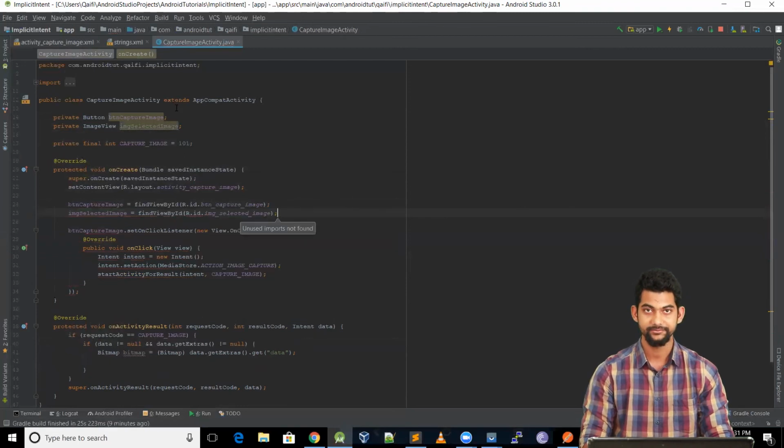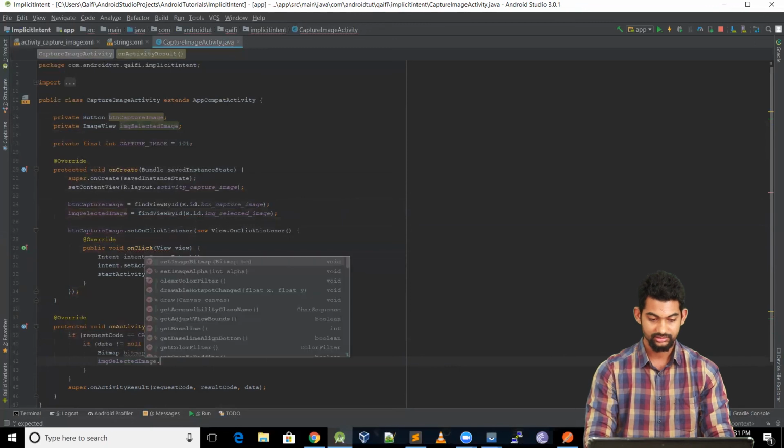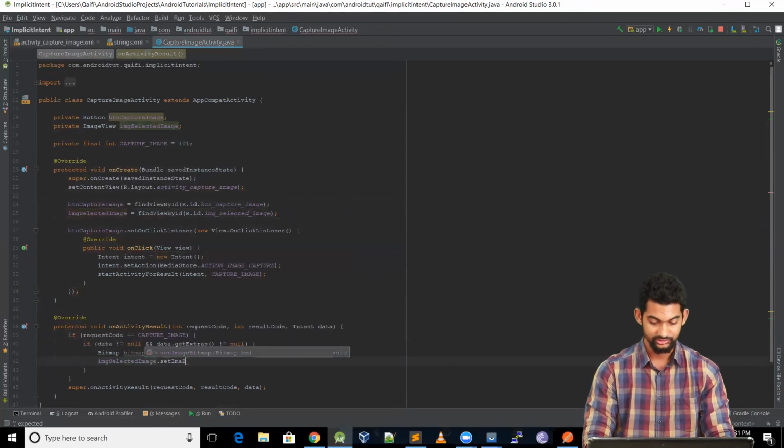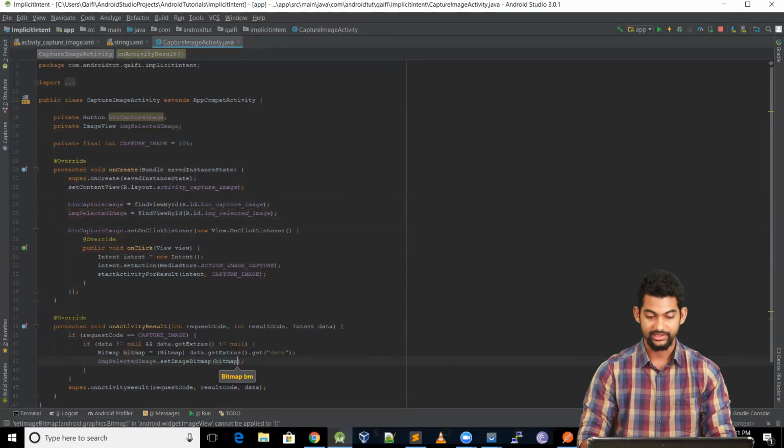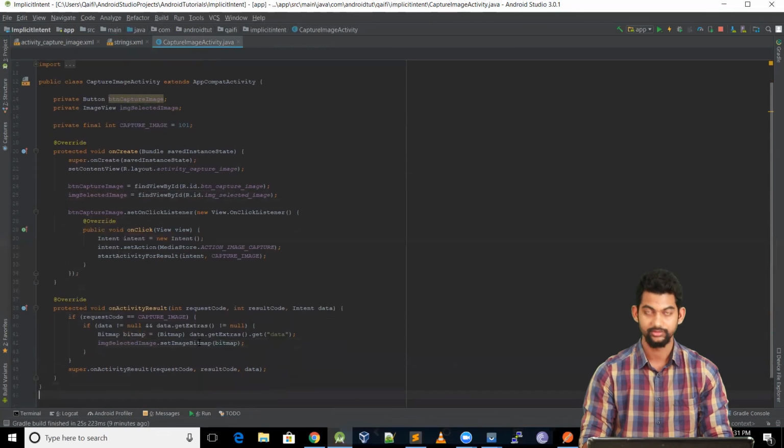Again, find view by ID returns the view corresponding to the ID. Now that we've declared as well as initialized our image view object, we can just set the value. img selected image dot set image bitmap. Let's pass our bitmap to it. Again, set image bitmap is an inbuilt function of Android. All it does is set the bitmap to the image view. Looks like we're done here. Let's run the application and see what happens.